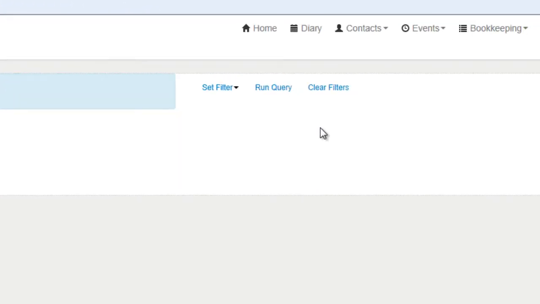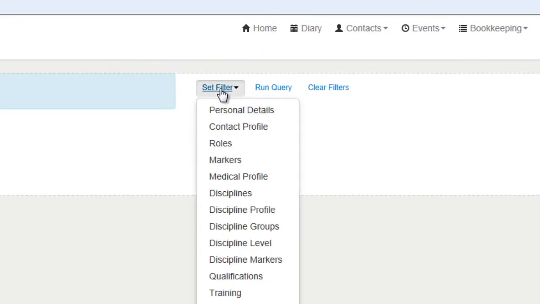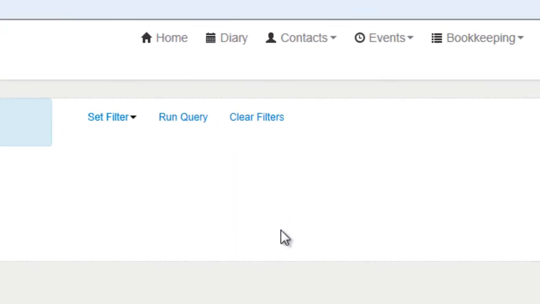On the right of the page is the page menu. You will see that we have a Set Filter button. Clicking on this shows you a list of all the filters you can set. As you can see, a pretty comprehensive list. The next button on the page menu is the Run Query button, and we click this once when we are ready to run our query. The final button in the menu is the Clear Filters button, which clears down any filters we have created.